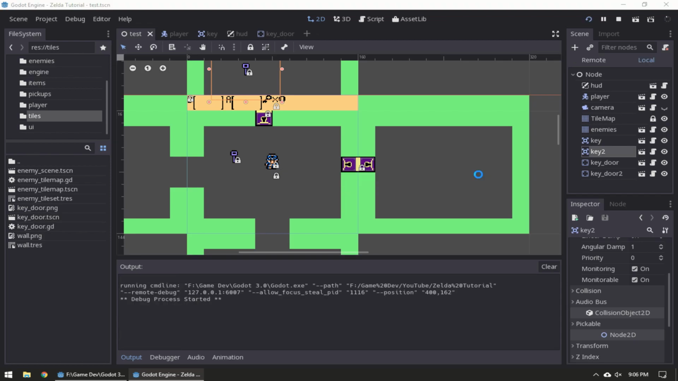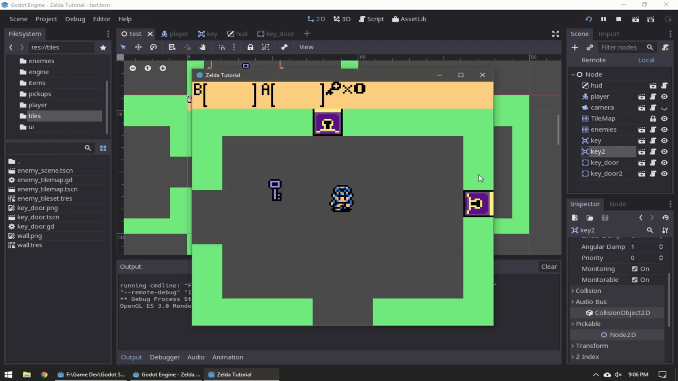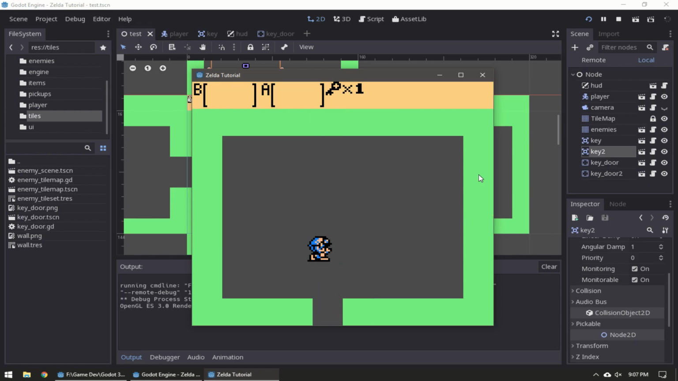So if we run it, we can pick up this key, walk up to the door, it'll open, and if we walk up to this door, that'll also open. Cool. So that's it for this video.